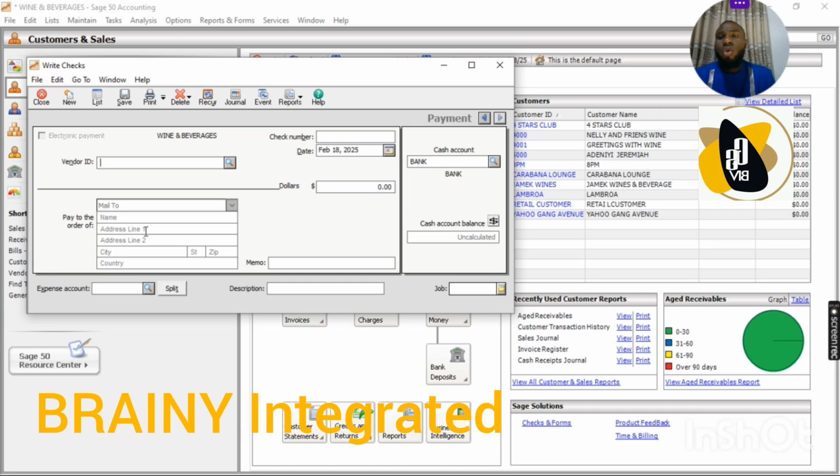In this dialog box, we have different options. We have File, Edit, Go To, Windows, Help, Close, New, List, Save, Print, Delete, Journal, Event, Report, etc. So the first thing we want to do here is to say which vendor. Let's take, for example, we want to record expenses that were incurred for electricity.